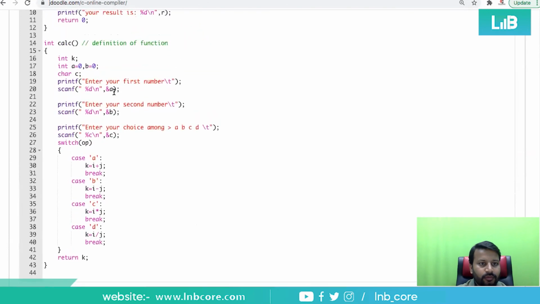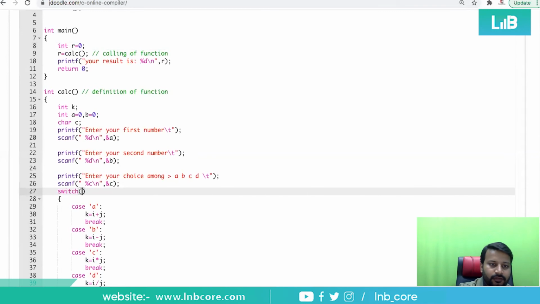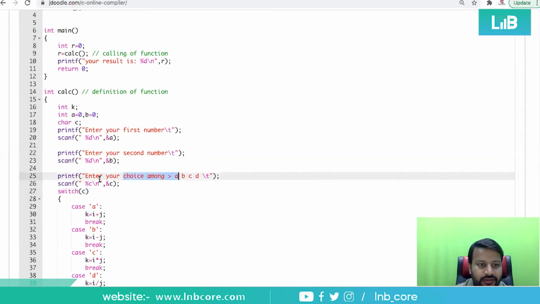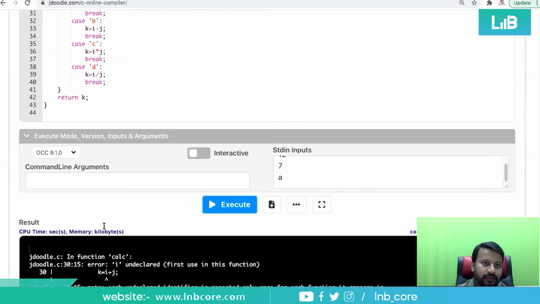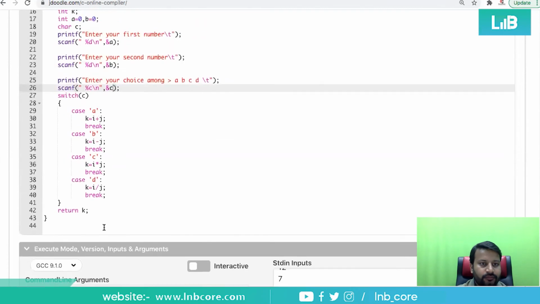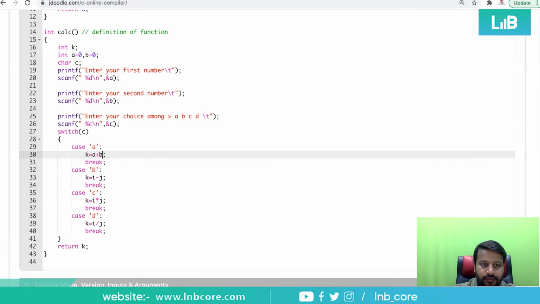Okay, so what we have understood. OP, what is OP? Instead of OP, we have C here. So whatever the choice is, it is coming in C. We have to change this variable also. Okay. Now something else has happened. INJ. What is this? Instead of INJ, we have to change it for A and B. Cool. Earlier it was INJ, so we should have A plus B. Similarly, A minus B.